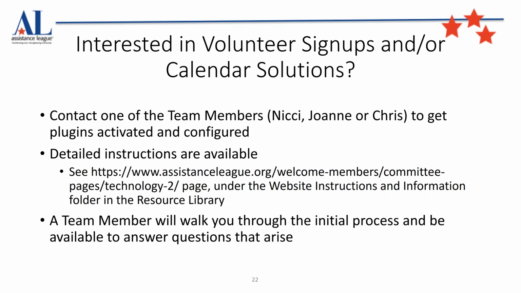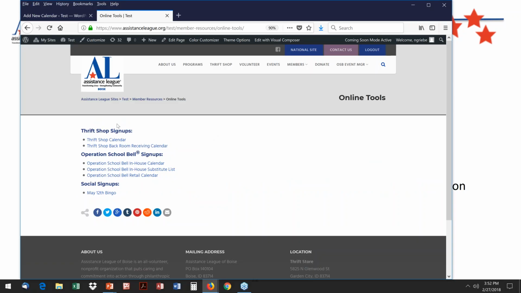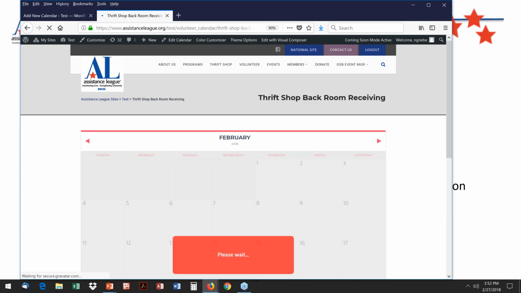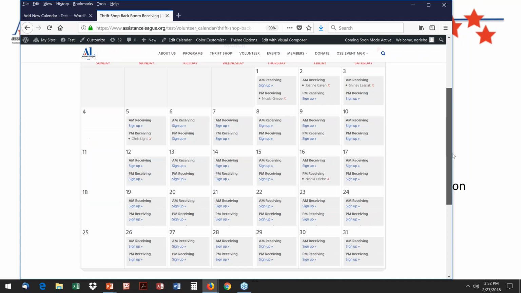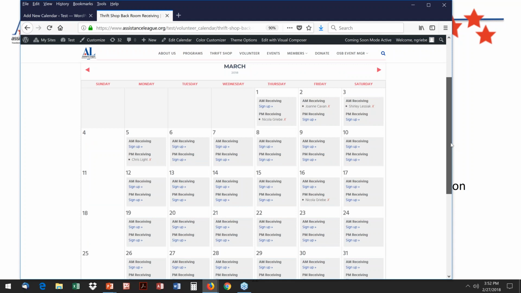I thought you might want to see, while we're waiting to see if anybody else had questions, basically how these calendars look and behave. So here's an example of the Thrift Shop calendar. I didn't start it until March. But here you can see each of the different receiving. This calendar is not set up to display the times or any of the summaries, and I can go in and quickly change those so you can see.